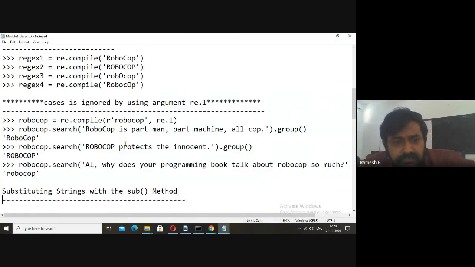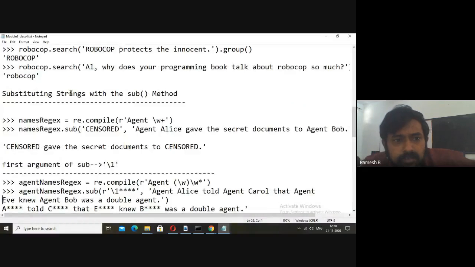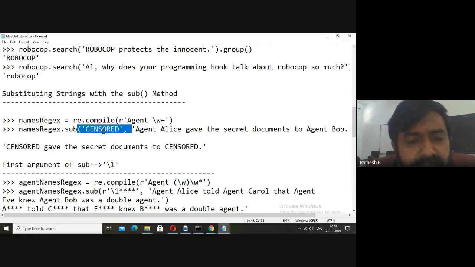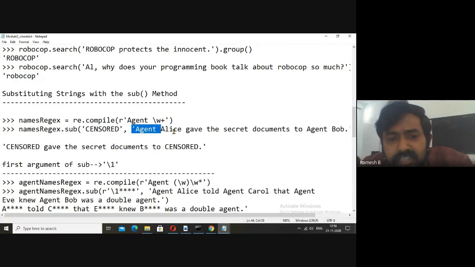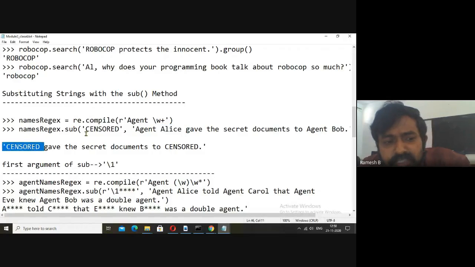You see here, substituting strings with the sub method. We are using a regular expression for agent. After agent, we may have any number of characters. Now you see here, we are substituting censored. We don't want agent to be identified, so agent is replaced with censored. You see here, agent Allies, we don't want the name of Allies, so that will be replaced with censored.